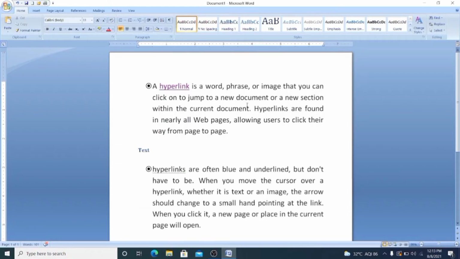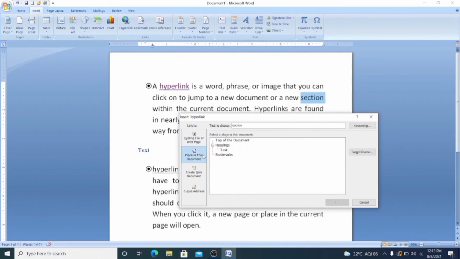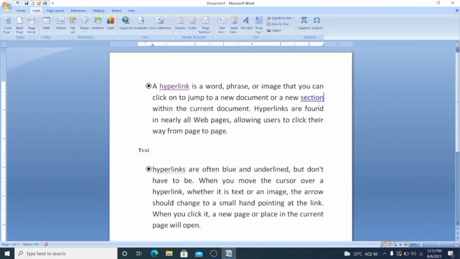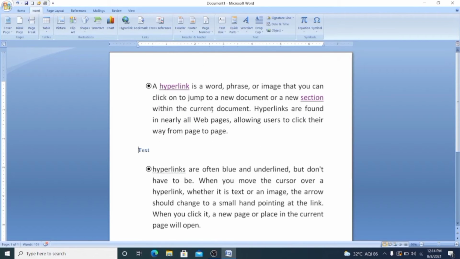Now if I want to make this word Section a hyperlink for this text, I have to select it, and under the Links group, inside Hyperlink, I have to select Place in This Document. Here you have seen this is the heading, then I select that particular heading and click on the OK button. Once I click on the OK button, whenever I click on the Section word, it will directly redirect me to that text heading. You can use this for your whole document to reach a particular section also. So both of these two hyperlinks are clear.